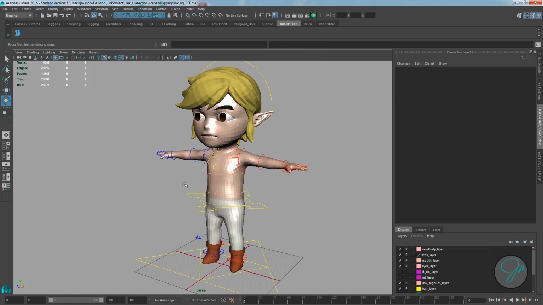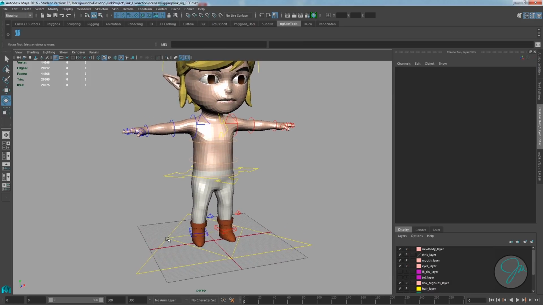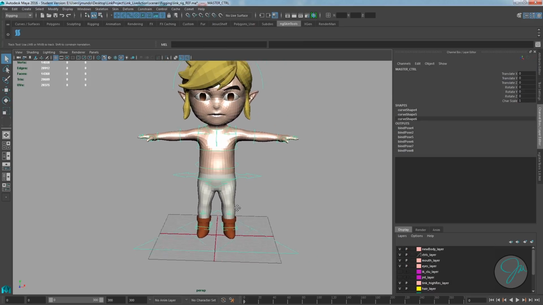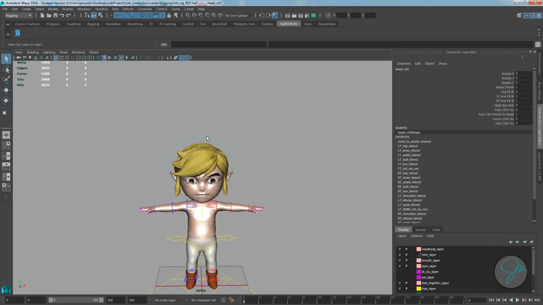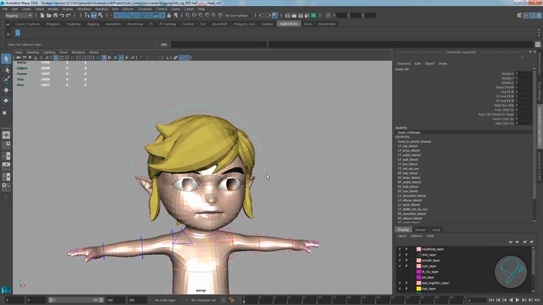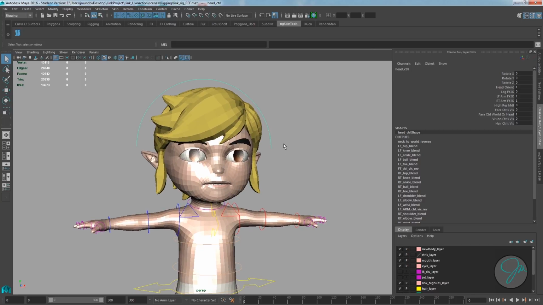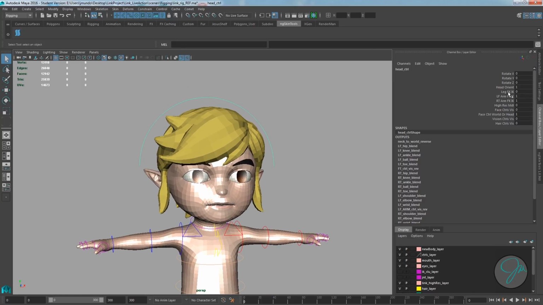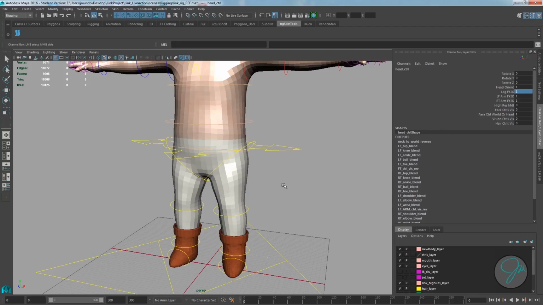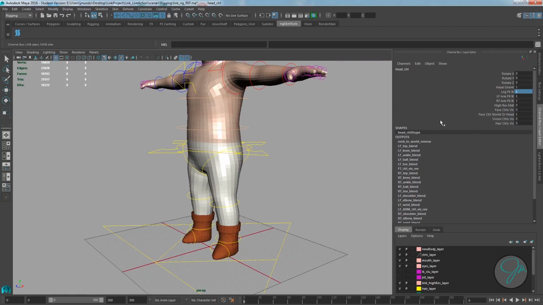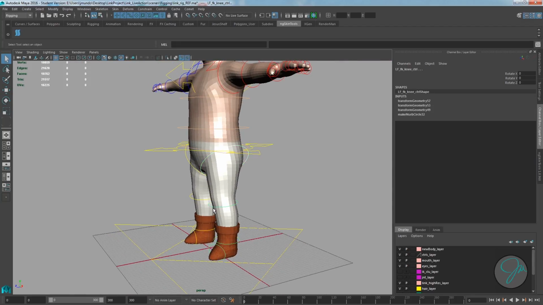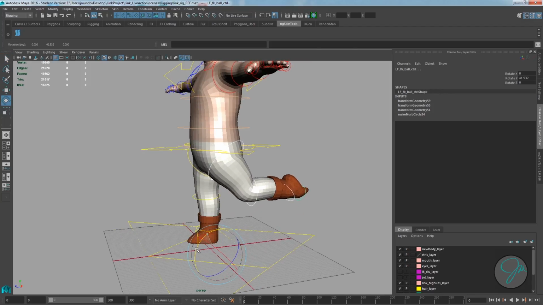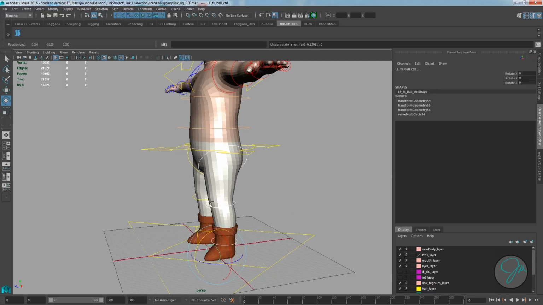Okay, so for the most part, a lot of the extra features are going to be found in the head control. So over here you can see I have a leg FK-IK, which is turned to 1 or 0, and it should be working. Yep. Good to go.